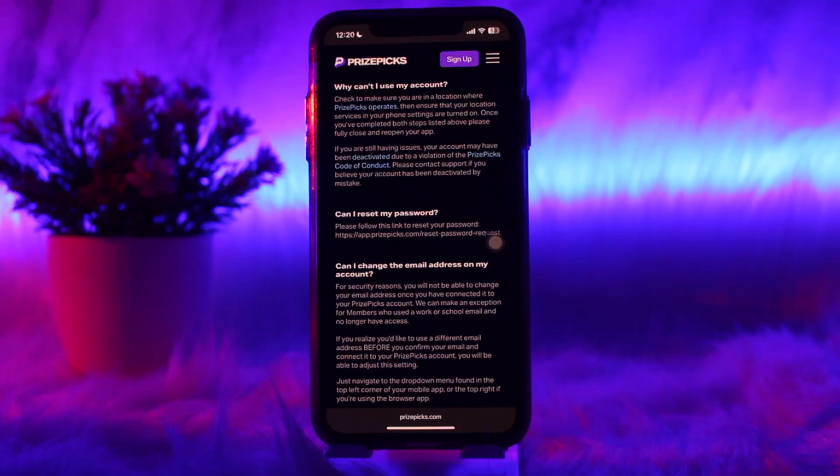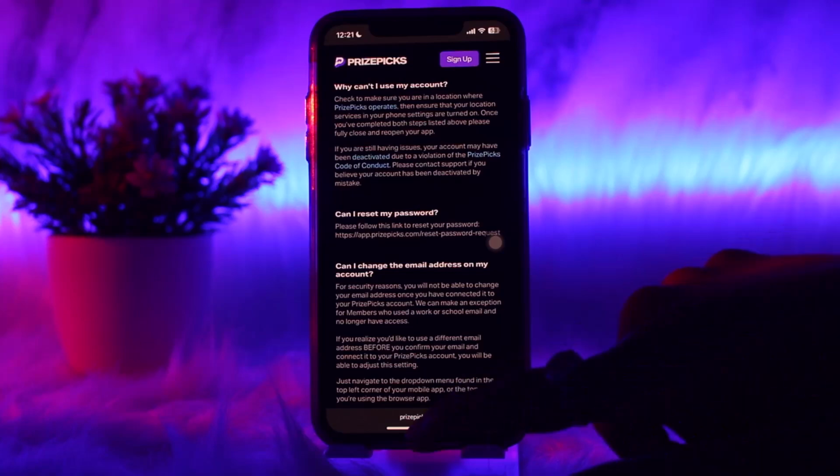Number 7 is to prevent future account locks. Use a strong password, enable two-factor authentication, update your account regularly, avoid multiple locks. So that's basically what you can do, and that's it for today's video, guys.